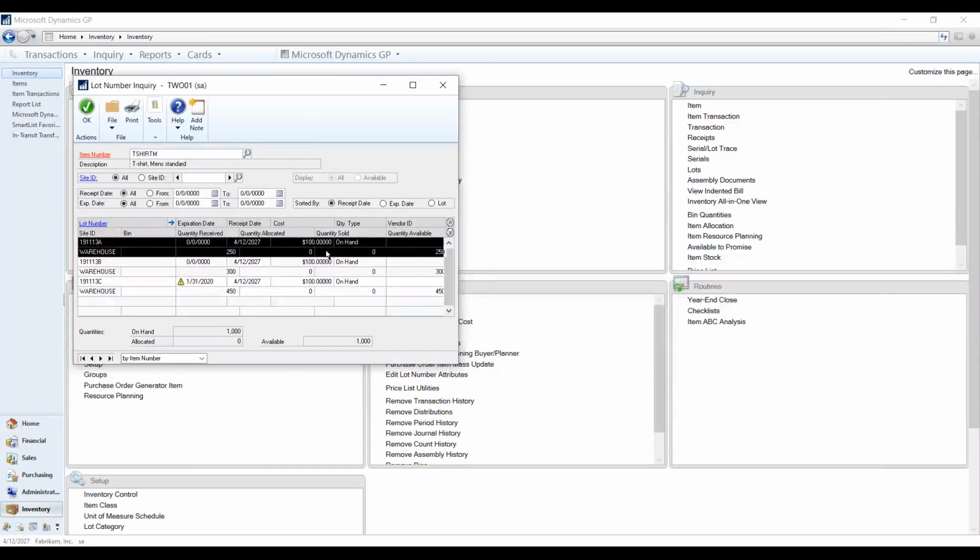It's showing you that you have it on hand, and it will tell you you have this many allocated out of what you've received, and this is how many that have gone out. Quantities sold could be transferred out as well. It's just basically your total that you brought in less what you've allocated and less what you brought out, and then it'll tell you what's available here.